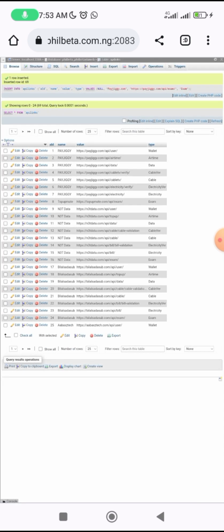So we are done with the configuration in phpMyAdmin. The next step is to go and configure our admin dashboard. Let's go over to our admin dashboard. Log into your VTU script admin dashboard and do the configuration. Let me log in and show you how to do it.